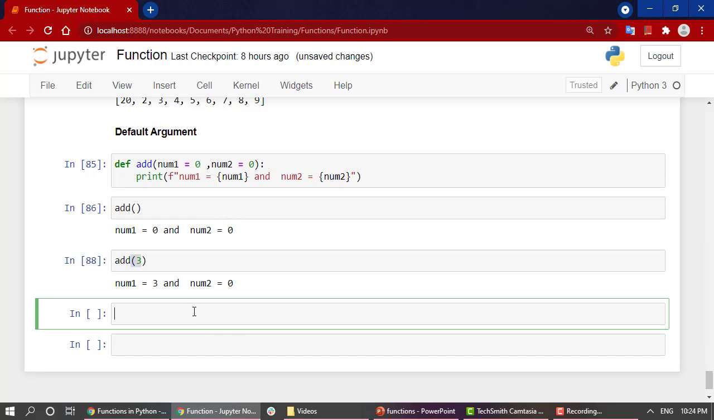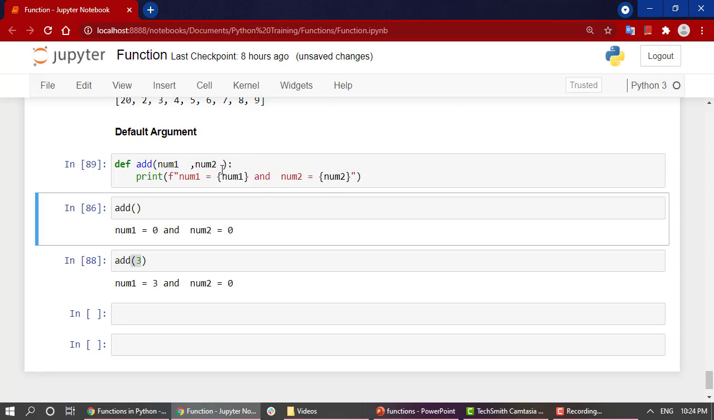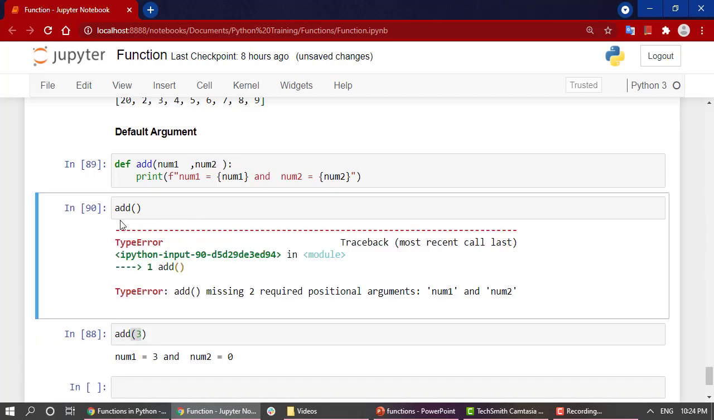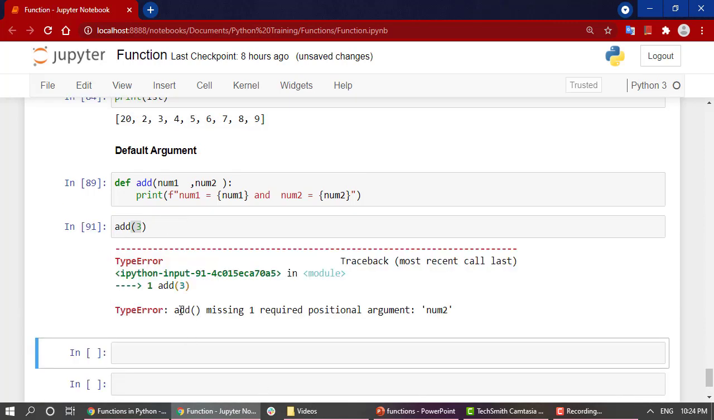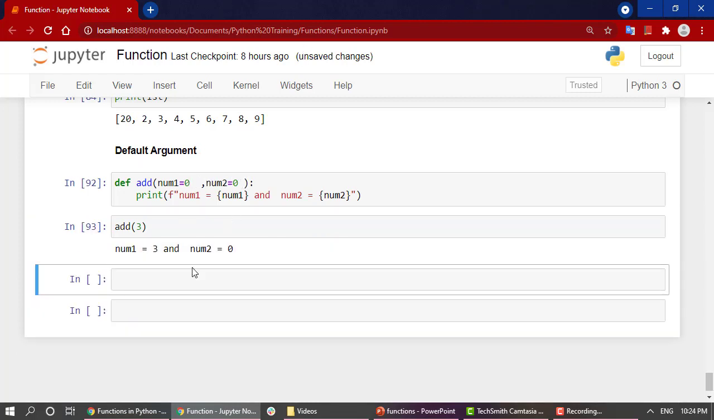Now where is this useful? If I don't mention num2 is equal to 0 here and run it, there will be a type error because we don't have any argument for num2. We have to mention num2 here. So if by any chance you forget someday, you can just have a default value here, and that should work just fine for you guys.